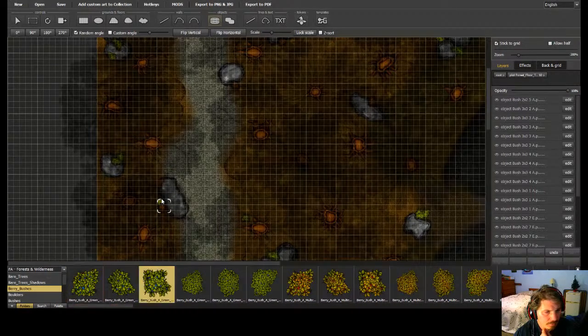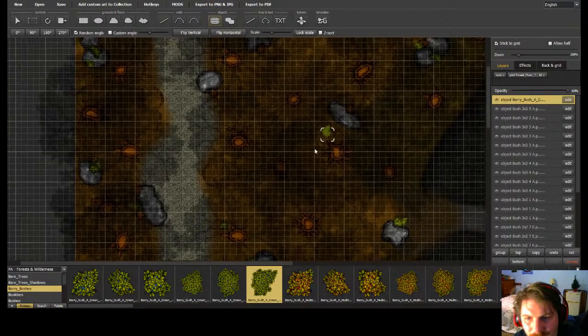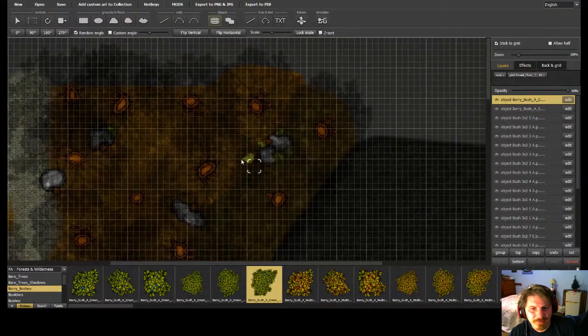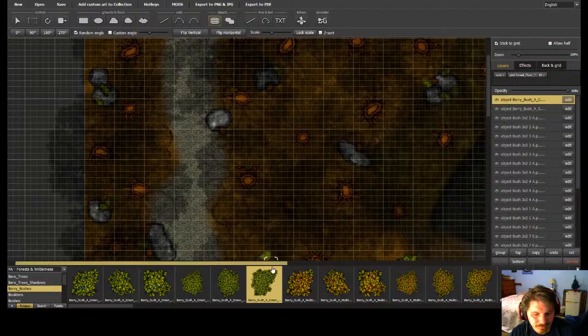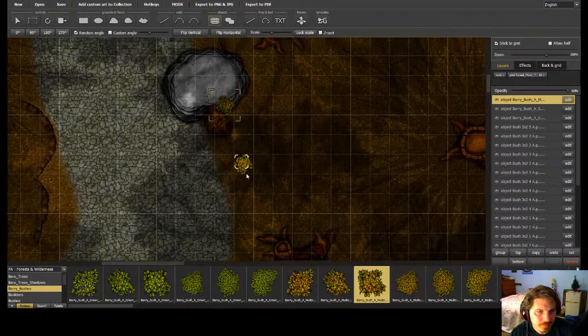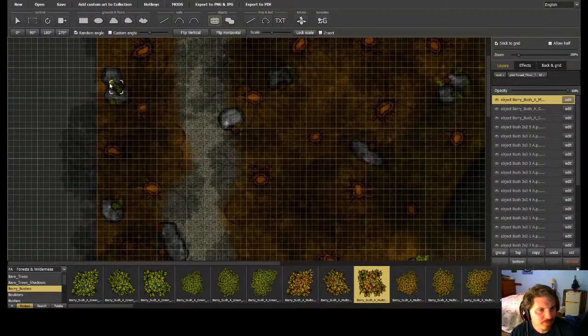Yeah, there we go. These are fun. And you see how they just drop into the shadows now that they're under the tree layer? Yeah, looks good. Looks very good. We'll put a red berry bush there. And with the berry bushes, they could just be for decoration.